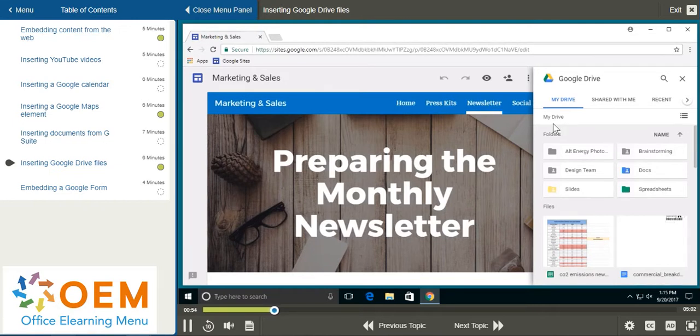And on the far right, I can change the view to a list view. And below are the folders and files stored in the open tab. So I can browse through this list, or I can use the search option to find a particular file. To do this, I'm going to select the magnifying glass in the top right.